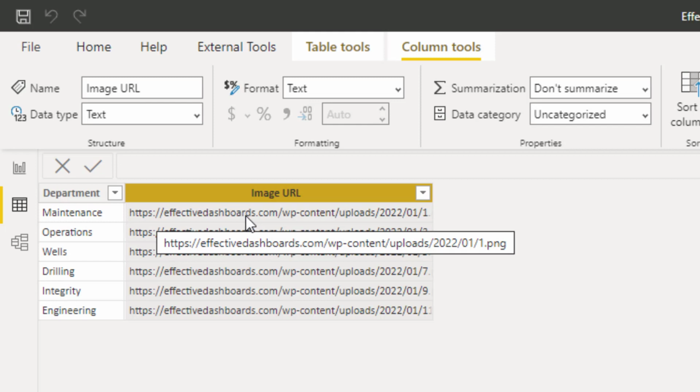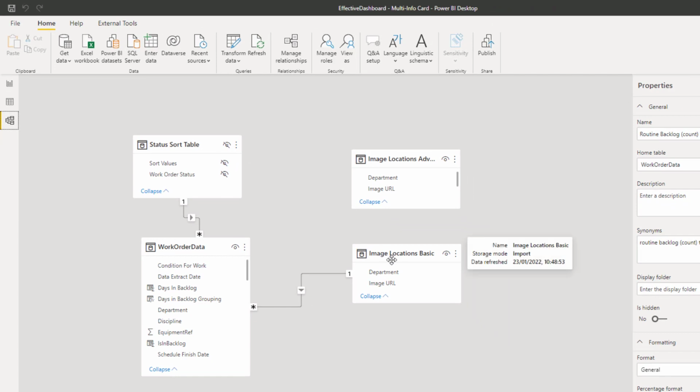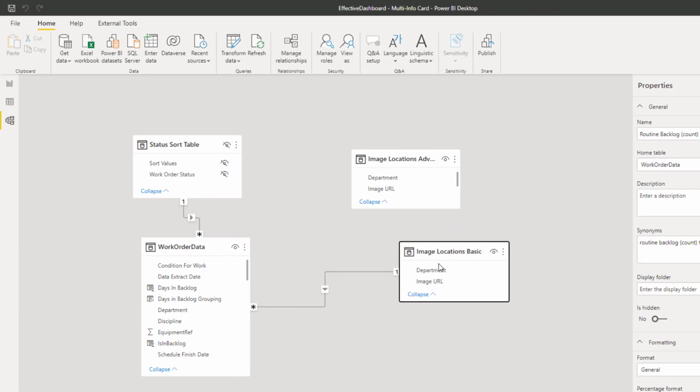So I've loaded that into a website, and it can be on SharePoint, or it could be on OneDrive for business. Now I don't have SharePoint or OneDrive for business, so I've had to use a website, but you can link it to somewhere that can be accessed when it's actually published up to the Power BI service. This table here, I've created a join between the department and the department in the work order data, which is the data that we're pulling the backlog figures from. We've got a one-to-many relationship, so each department has got a related image.